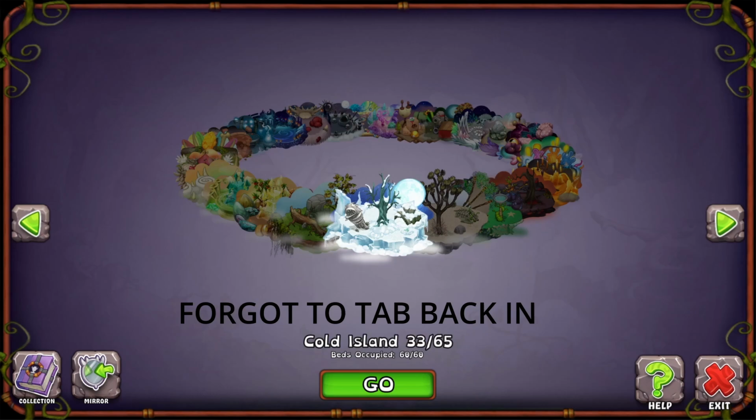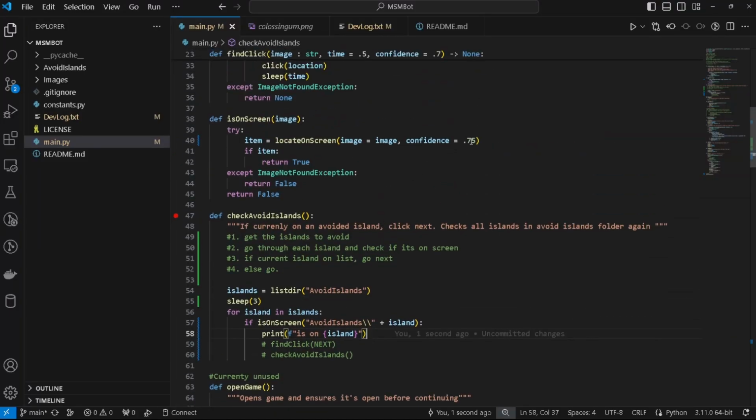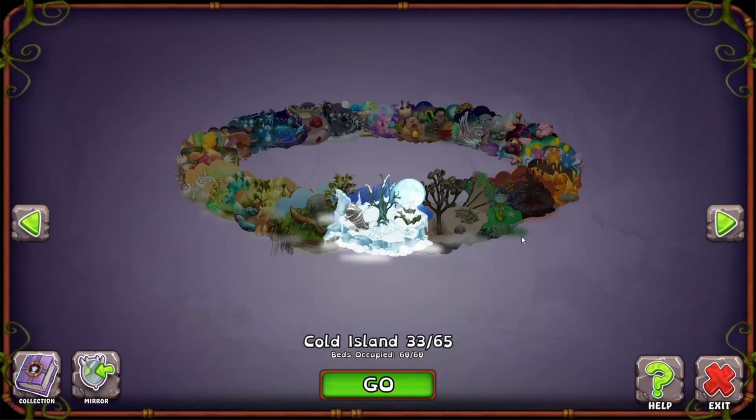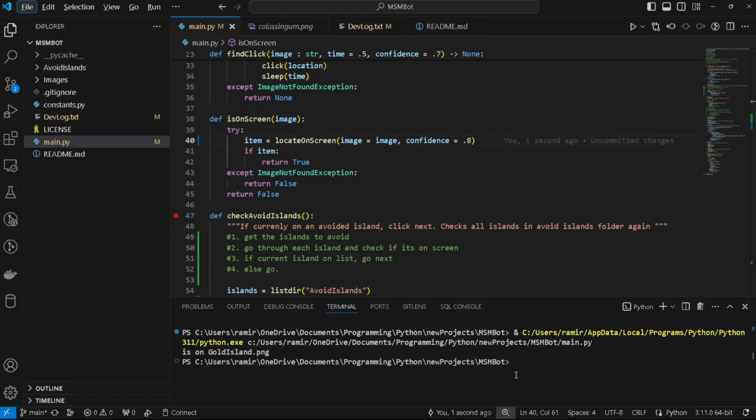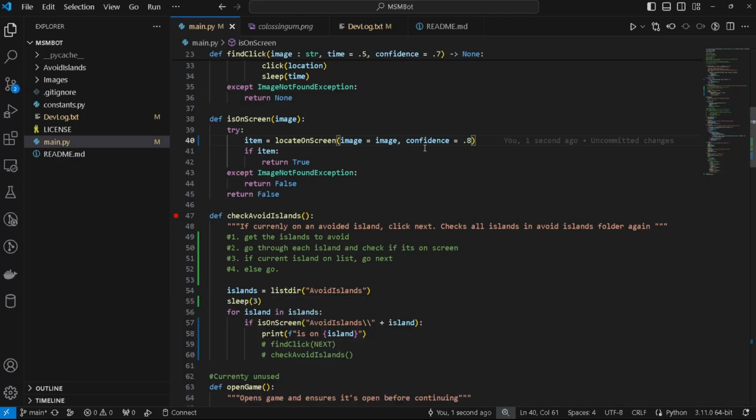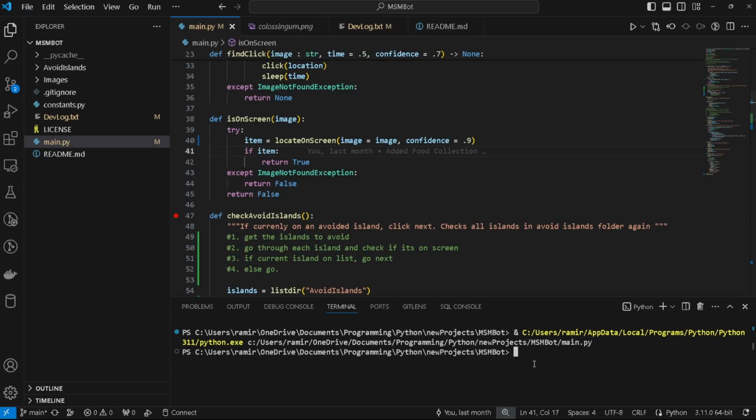So we're going to change the confidence. Let's try 0.75. All right, let's try 0.8. Run it. 1, 2, 3. And this time still on Gold Island. Let's try 0.9. And there you go.